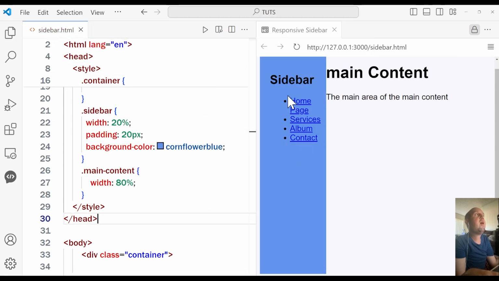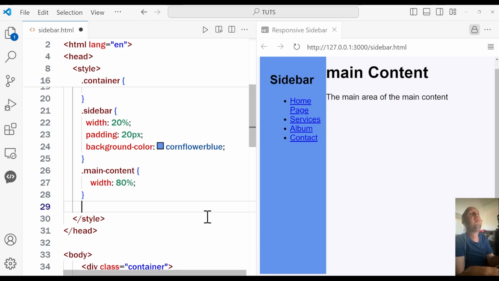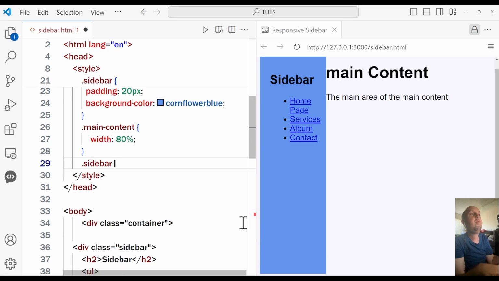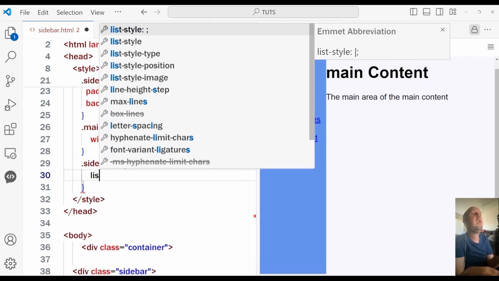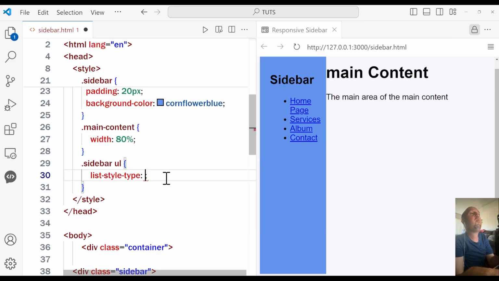Now I don't want these dots to be here. So what I'm going to do is select that sidebar. I'm going to say .sidebar ul, open two curly braces, and I'm going to say list-style-type to simply say none. So it will just hide them.